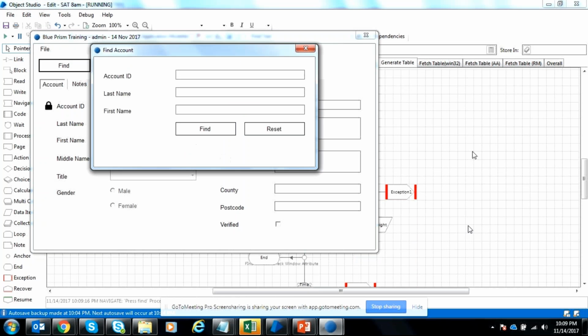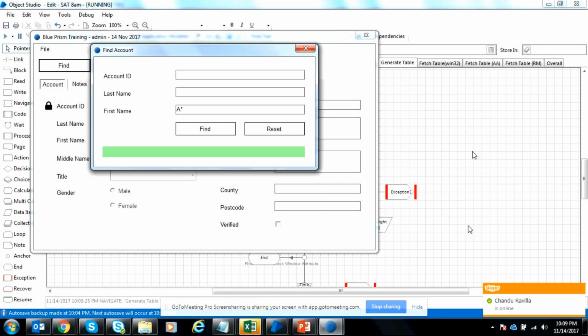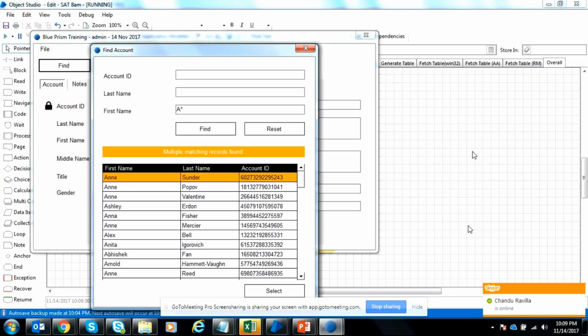It clicks on account ID, but I've set it to click on first name A star. So you click on A star and click on find. These are the set of records which come from A star. A star is nothing but I want all the records for A star. Right now I'm just checking how many records there are for A star. So we can automate all those things by using this application. This is basically my .NET application which works through an XML.